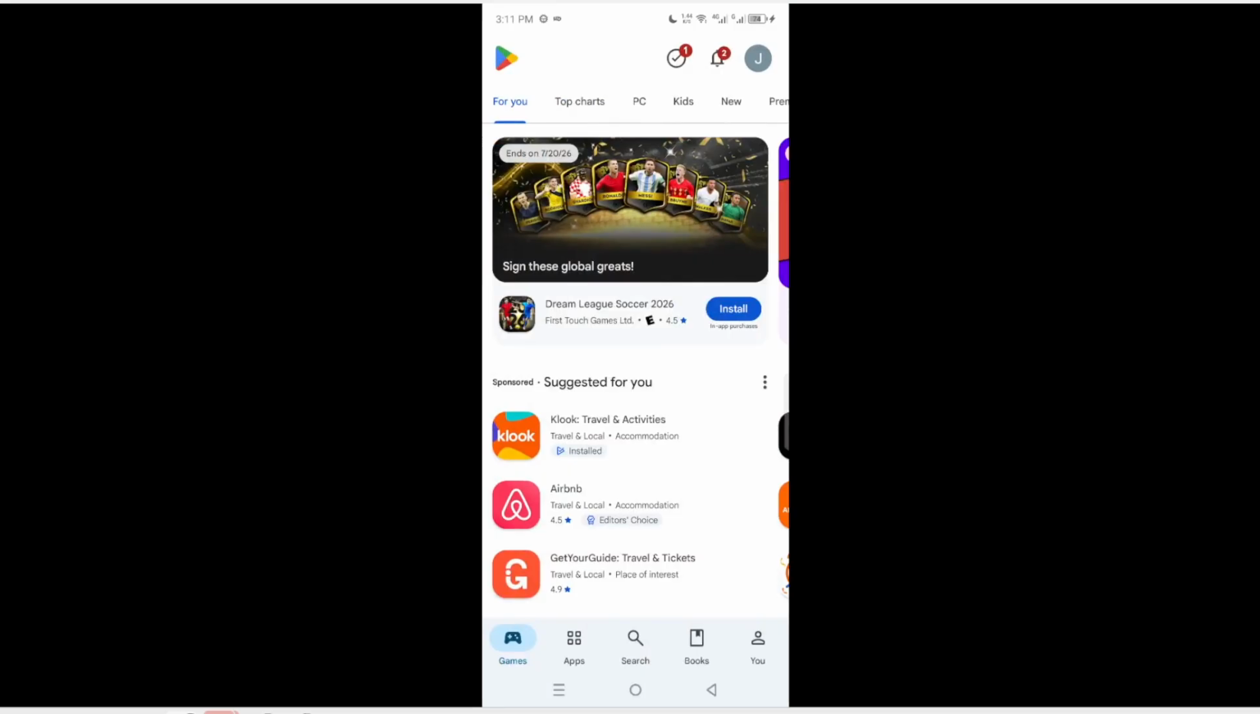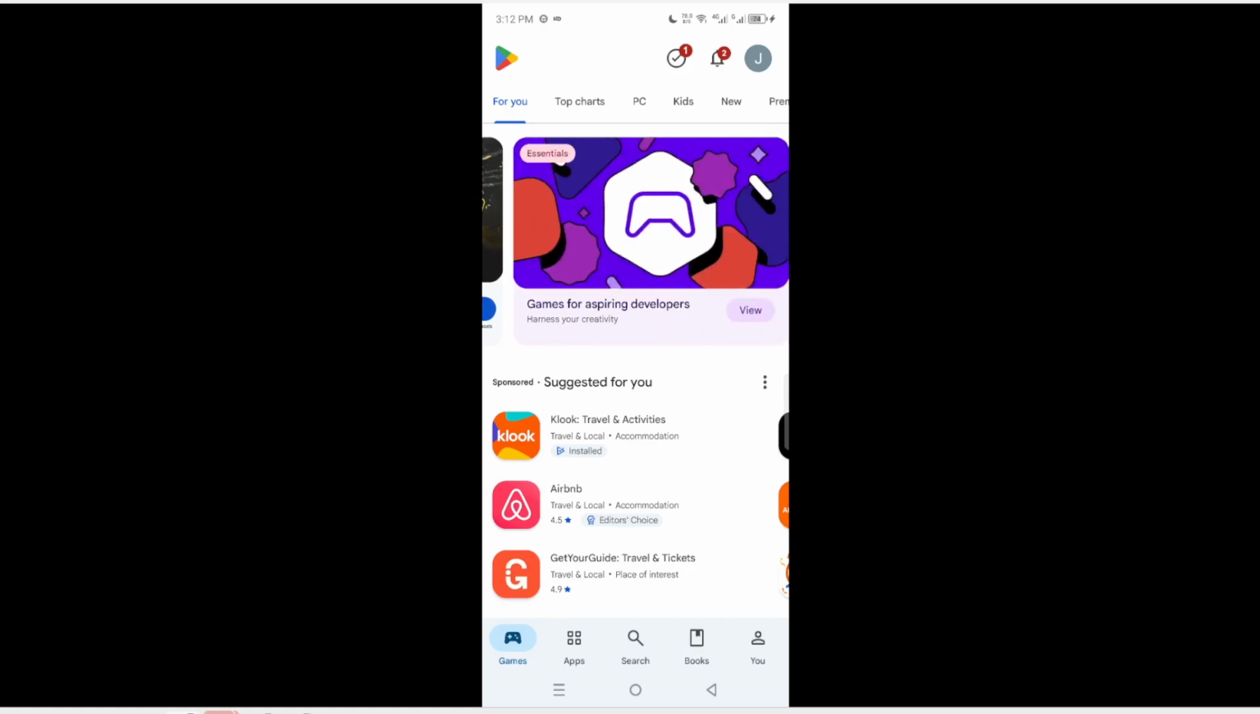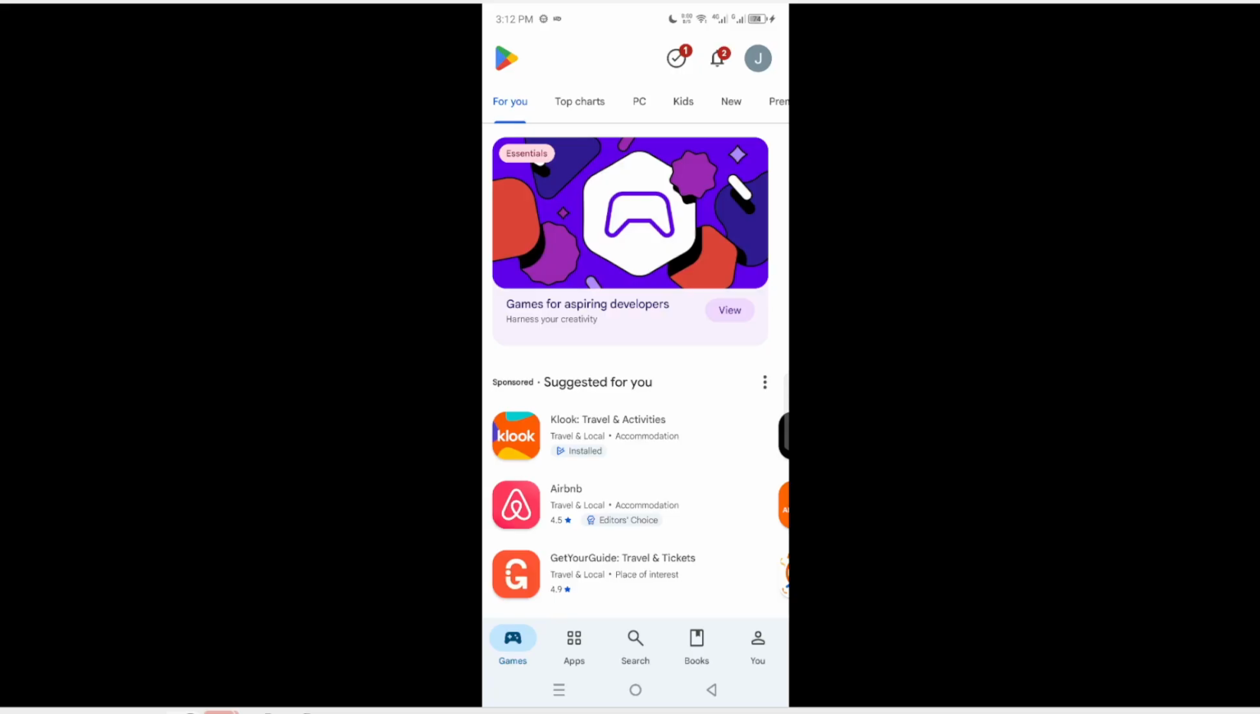The Play Store is essential for downloading apps safely and securely. Once it opens, you will be greeted by a user-friendly interface showcasing various apps and games. This is a critical first step because it allows you to access everything you need for downloading the Common app.